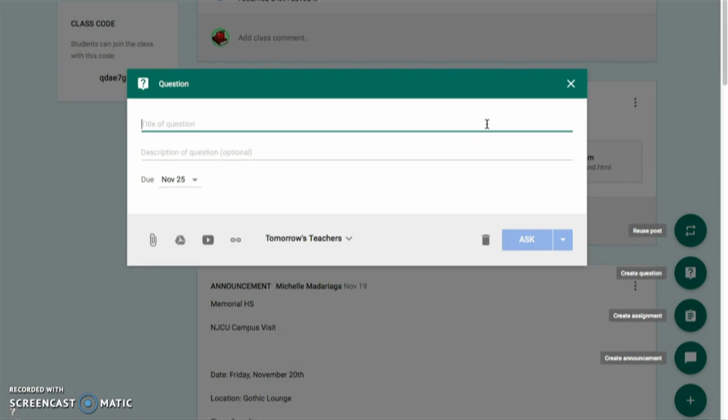You will go ahead and just click on create a question and a window will come up. It gives you the opportunity to enter the title of your question. As an option, you could also enter a description if needed. Other options are as follows.